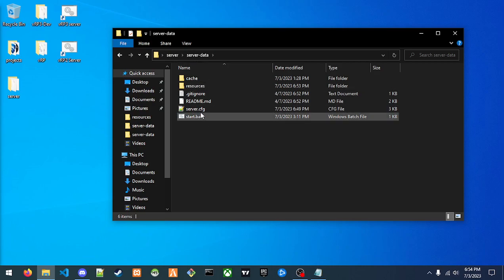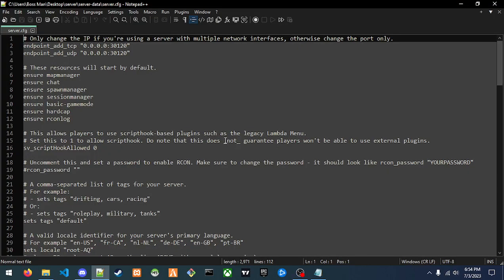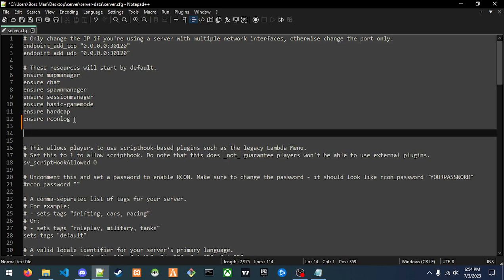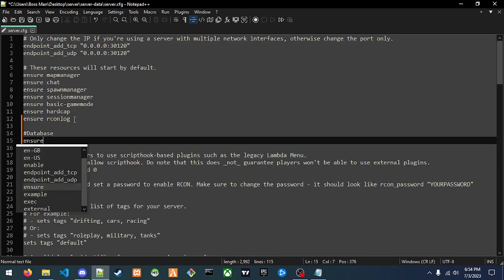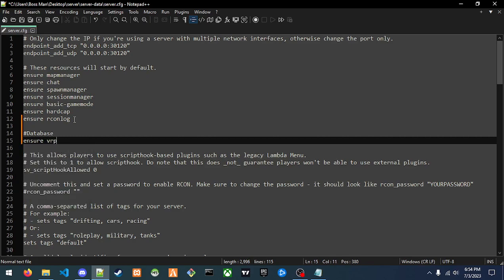Once inside there, go to your server.cfg file, open it up, and under your last resource, which should be ensure archon log, enter twice, and we'll be creating some comments to keep everything organized. I'm going to create one named DB, or database, and under that you'll be doing ensure vRP_oxmysql.